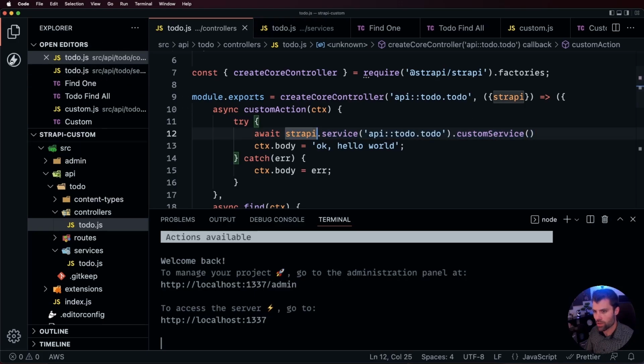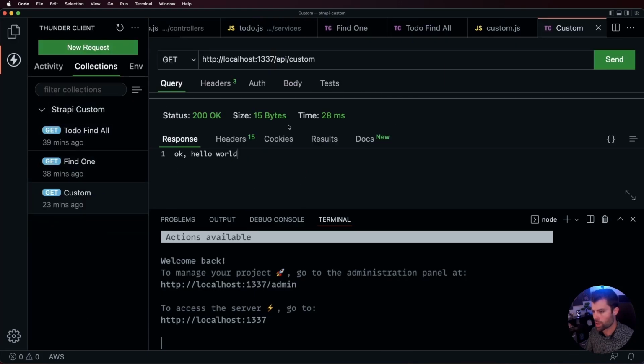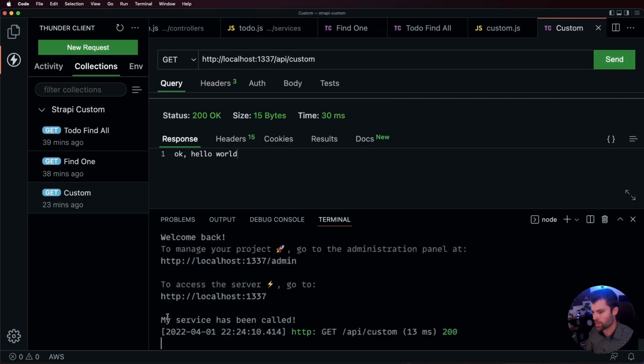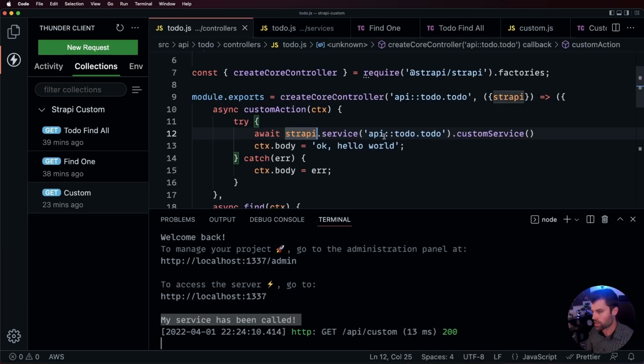So let's go try that out. We'll go over to our client here, go to our custom route, hit send, and you'll see we get a log here. My service has been called. So that gets logged out because we are now calling that custom service from inside of our controller on that custom action endpoint. Okay, so that would be a completely custom service.